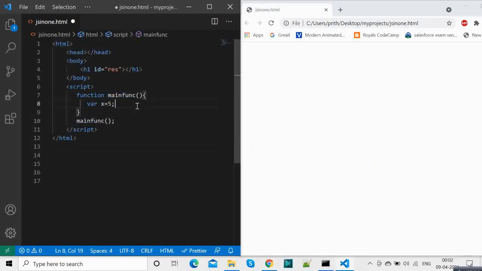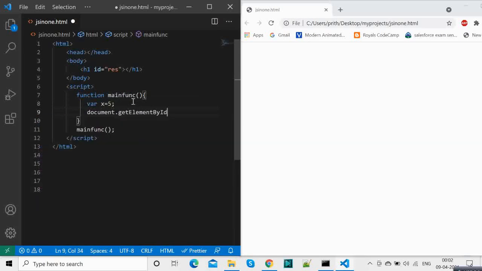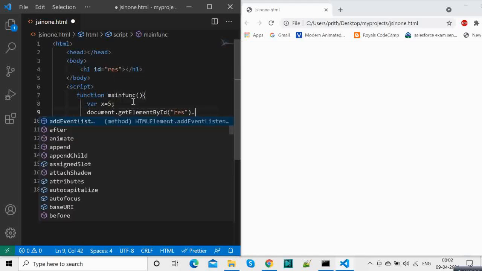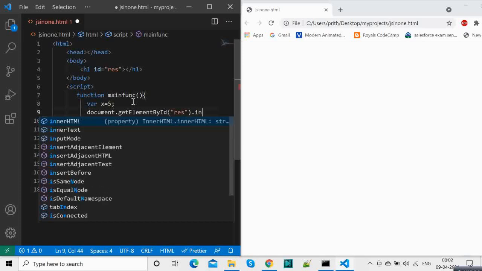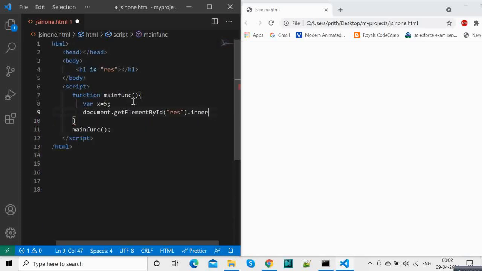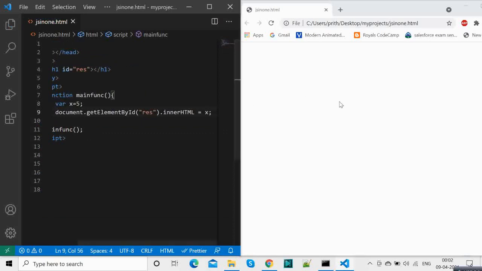We have x equals 5, and what we'll do is document.getElementById res dot innerHTML equals x. So let's just run this, and you get 5, which is correct.